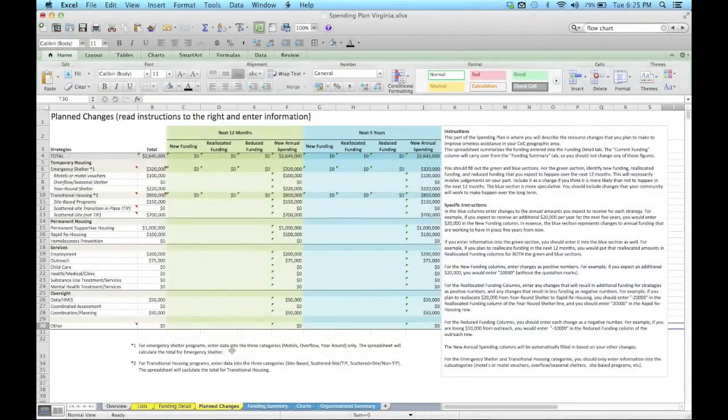Next, let's look at the Funding Detail tab. As you can see here, this tab has pulled in the information from the previous tabs and summarized it in this column here. The next step is to fill out 2 sections, the section on the next 12 months, this green section, and a section on the next 5 years, this blue section. There are 3 columns in each of these sections.